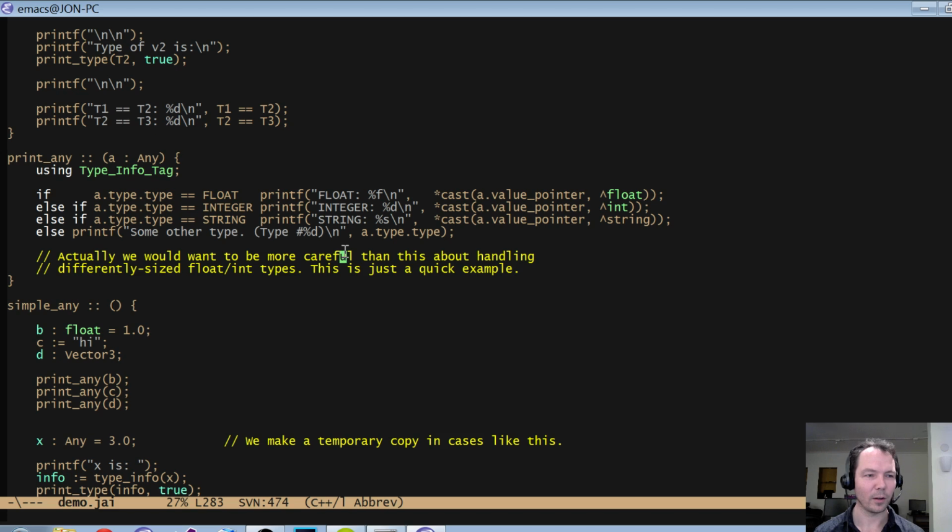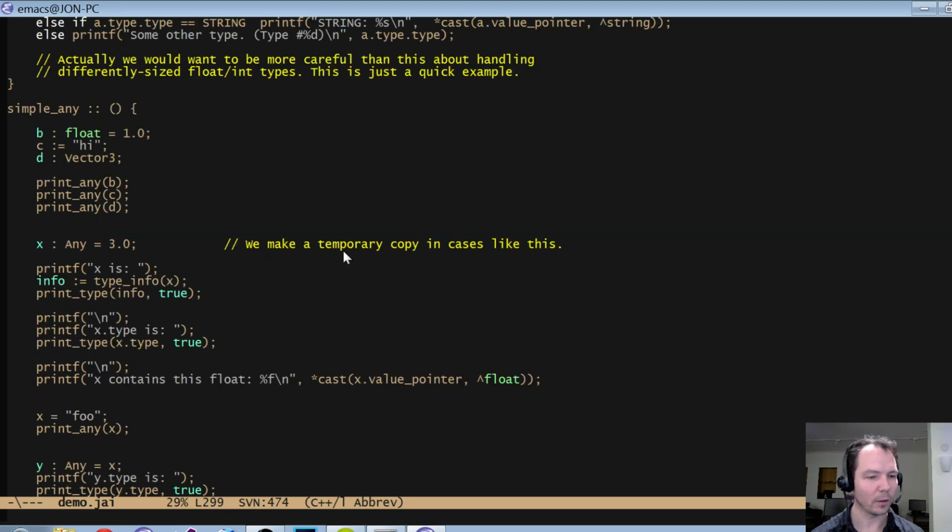Whatevs. Okay, so that's a simple version of any in function form. Now, you can declare a variable as any, right? Any is just a type. So here I'm saying there's a variable x. It's of type any, and we're going to assign it to 3.0. And I said before, remember, any is a type pointer and a void pointer to the value. The reason you have a pointer to the value is you don't know how big the value is. The value could be 1 byte, could be 1,000,000 bytes, right? And you don't want to try to pass 1,000,000 bytes on the stack or something.